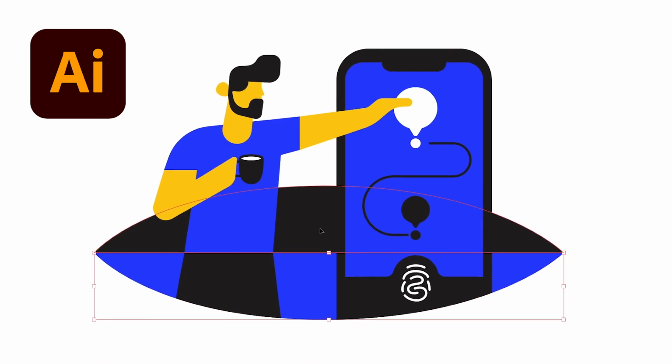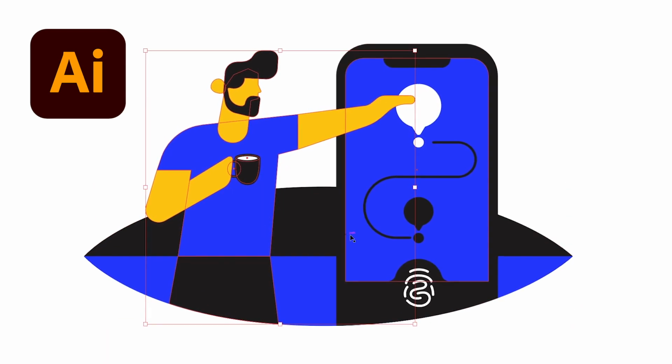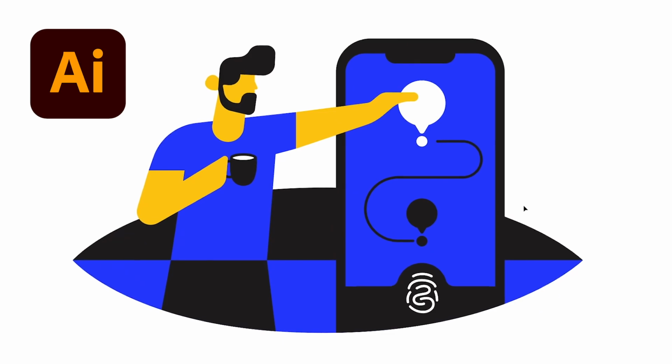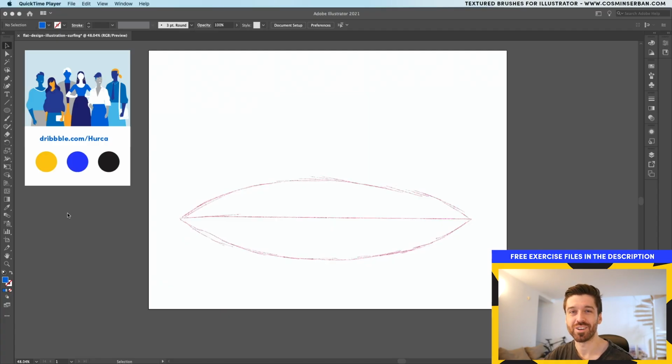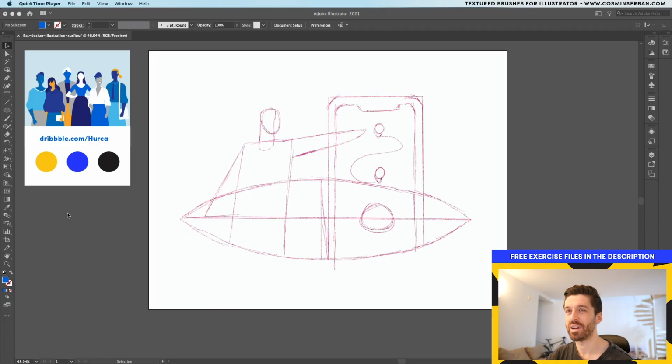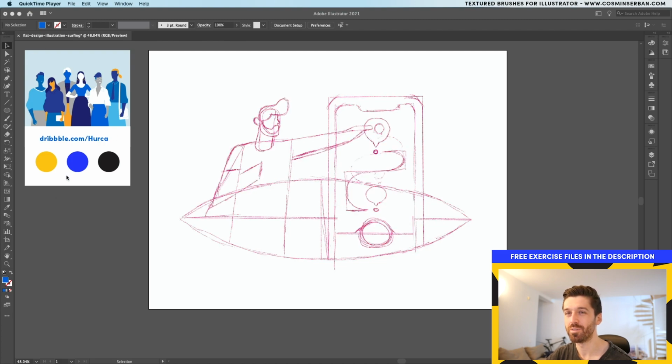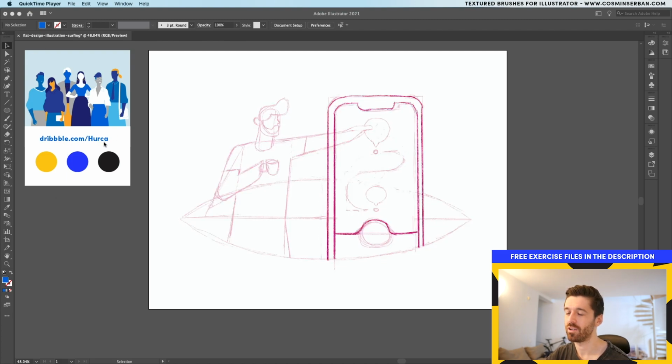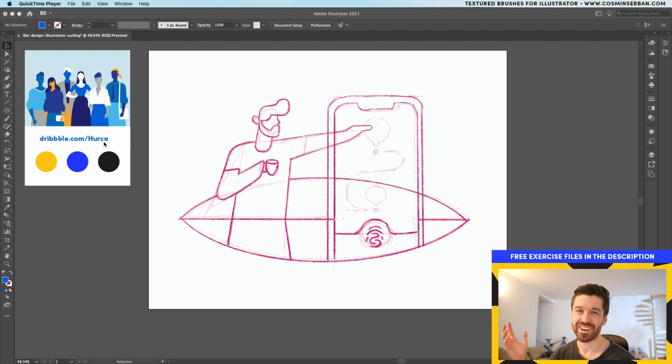If you follow today's tutorial, you'll learn how to design this flat illustration in just a few steps using Adobe Illustrator. Today's theme is finding a spot to go surfing using an app. For inspiration, I've seen this illustration on Dribbble. It's done by this team that's called Herka. It's kind of like saying haircut in a hurry.